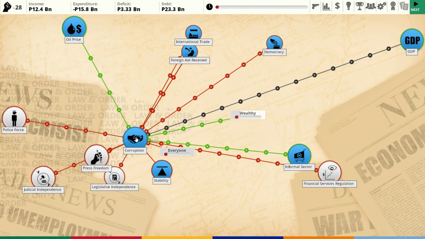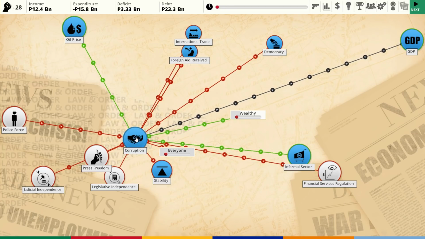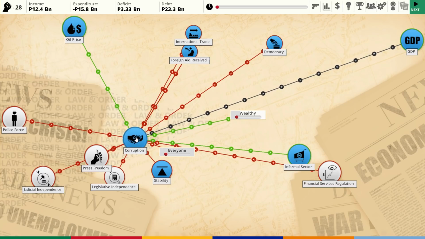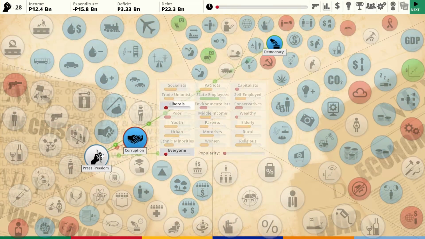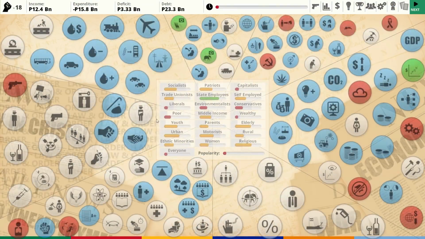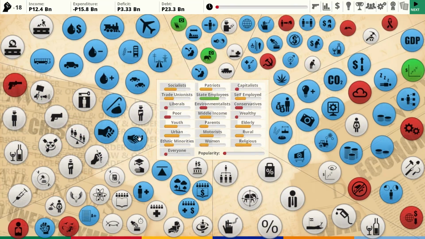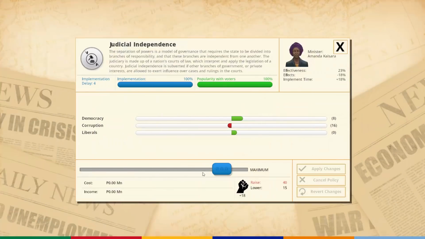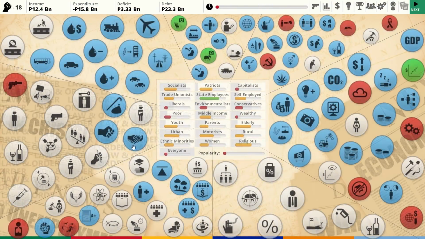So if we gave more press freedom, that would lower corruption, therefore allowing us to get more foreign aid. If we give a lot of press freedom, liberals are going to like it and it's going to lower our corruption. So raising it doesn't cost very much. We'll apply the changes. Right, we're going all into that. We want to lower corruption and that will get us more good things. So let's go for maybe... we can't raise that. Okay, that's fine. That's already very high.